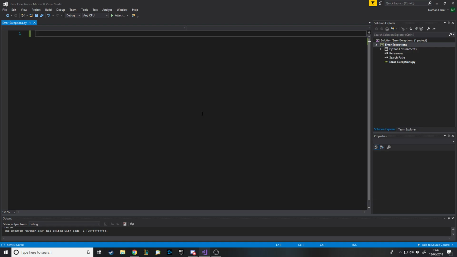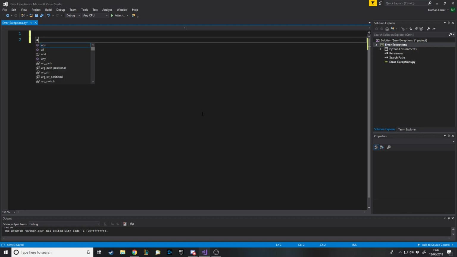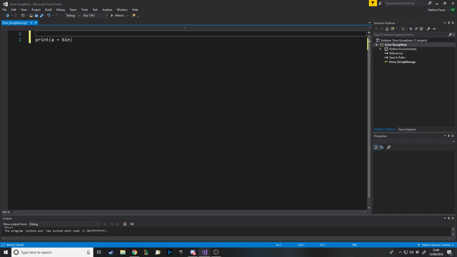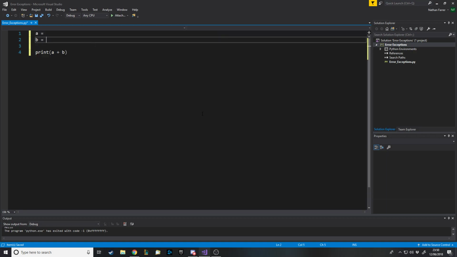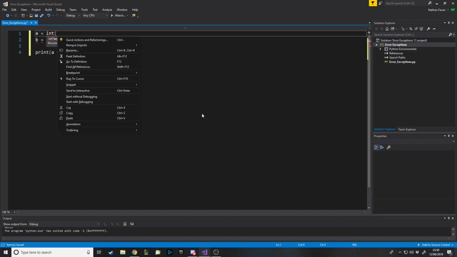Exception error handling, where basically let's say you have something that does maths, right? So you might have like print a plus b. Whoa, it keeps correcting me. Why does it keep correcting everything I do? It's probably because A and B don't exist yet, so it doesn't think I mean that. And let's say we have A equals something and then B equals something. Now, let's say A was integer input.